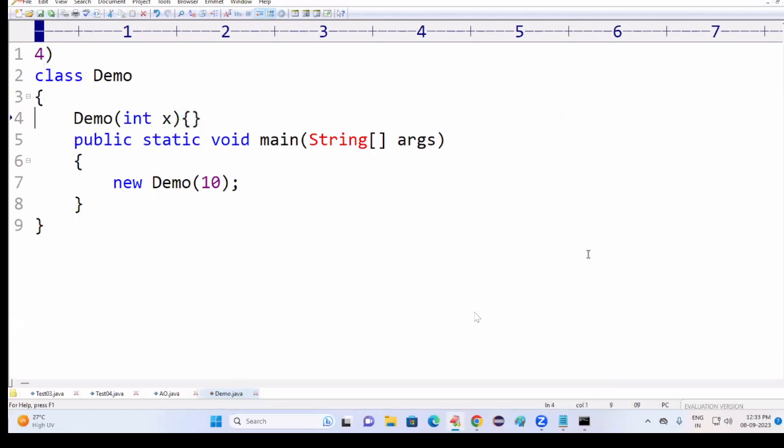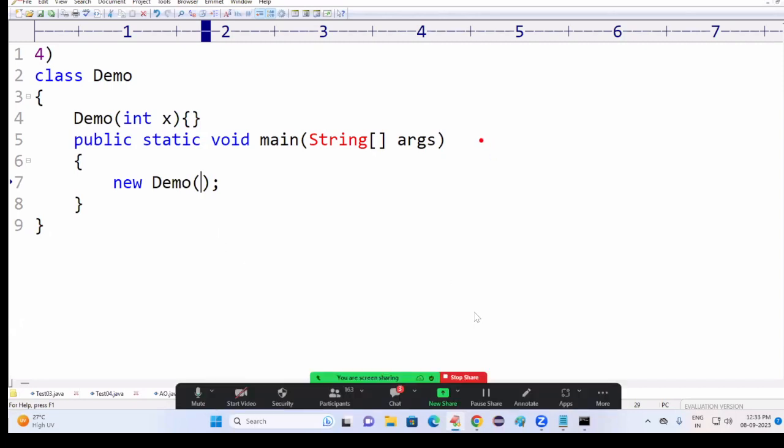Fourth one. Is it valid? Not valid. Which constructor does it call? Is there any default constructor? No. Will the Java compiler provide it? No. That point I have to give. Just write this one first. It's an error.